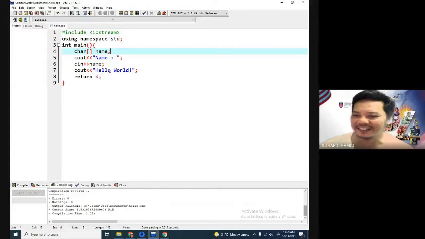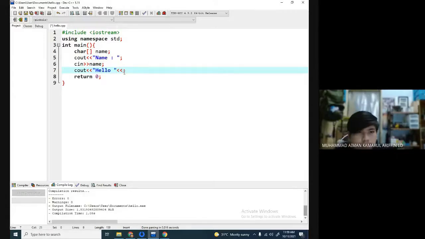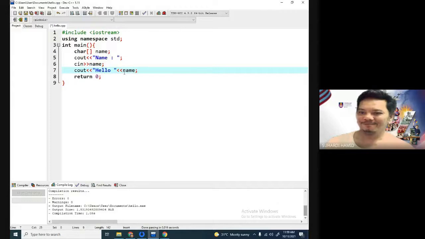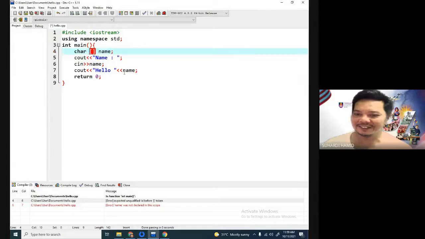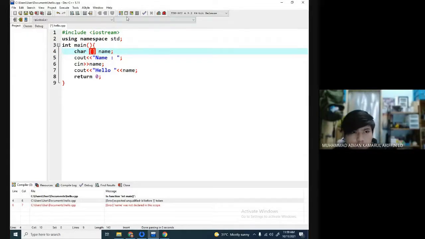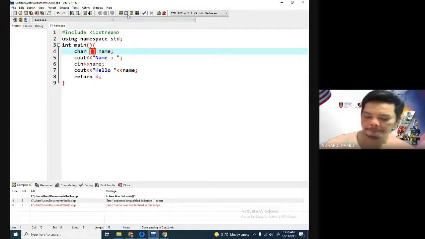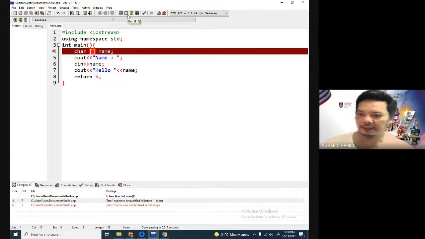Now underneath here, instead of Hello World, how about we try to change that to hello name? Will it compile? Oh, it won't compile. Name was not declared in this scope. Char name is not recognized. Why won't it compile? F11. Still not compiling.